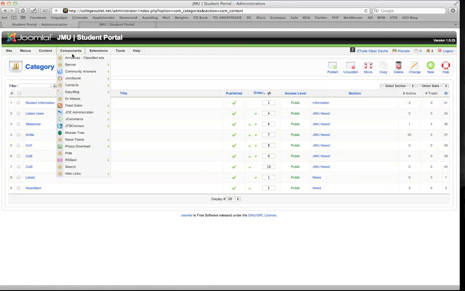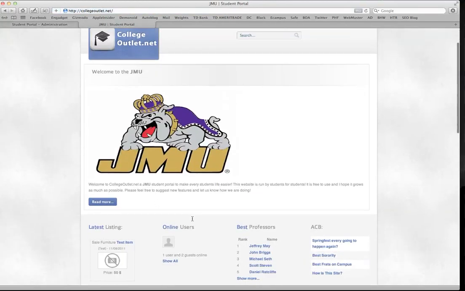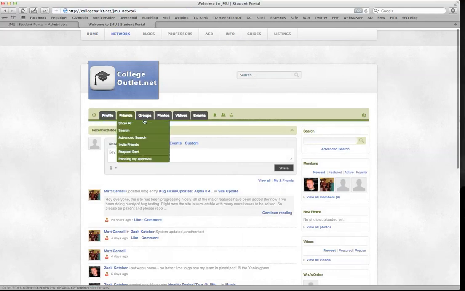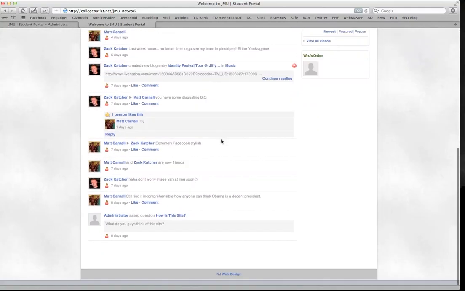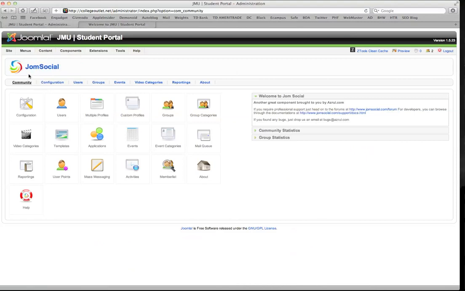Next up, we have components. These are the programs that run within Joomla itself. So these are like little mini programs that I'm running. So for instance, let's go to JomSocial. JomSocial, when we go to collegeoutlet.net, is the network. So it's basically a Facebook mock-up. Right now I'm working on why these are blurry. I'll figure out why it's happening later on, but basically this is a network, a Facebook sort of clone, and here's the program that's doing it. It's JomSocial, and here's all your settings. We can go into further detail, or you can just play around with it later.